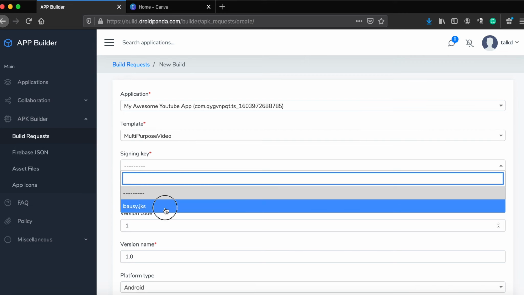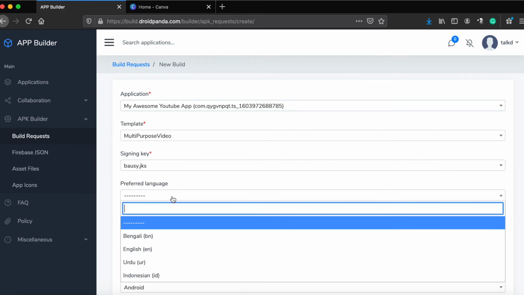Next, we need to select a signing key. We will assign a signing key to you when you register on our website. It is recommended to use a different key store for each Google Play developer account. If you need more key stores, you need to email us at support@droidpanda.com.